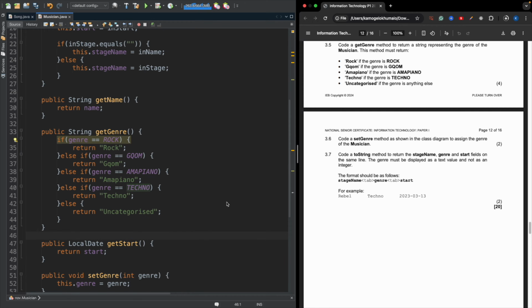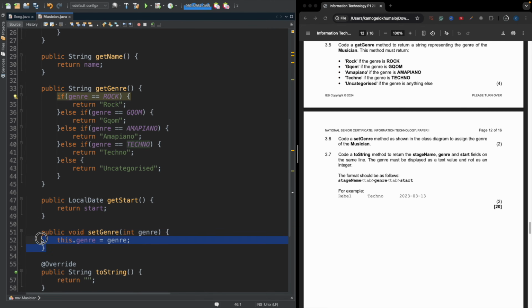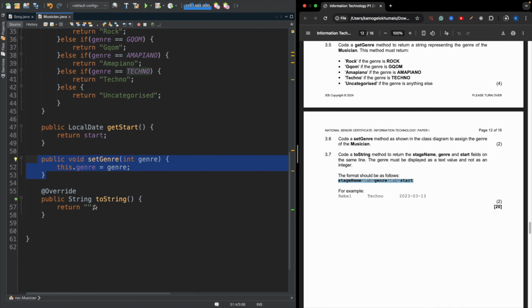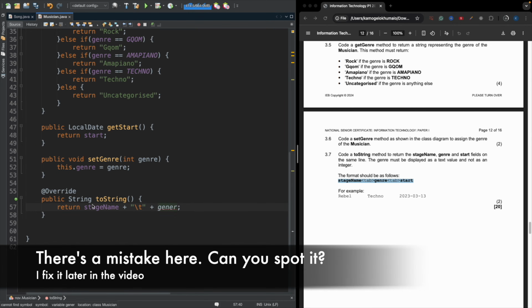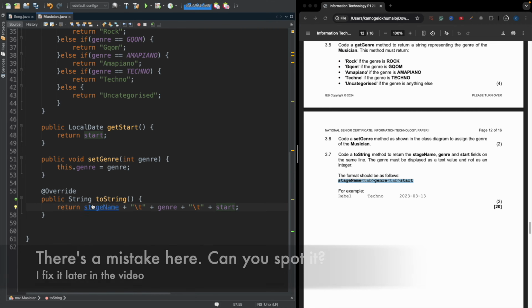3.6 was just telling us to make a setter for genre, which we did. That's all good. And then 3.7 now, this is the toString method. Again, we don't read any of that. We just look at the template itself and come to our toString and change that. So this is again separated by tabs for genre as well here. Okay, that is that.